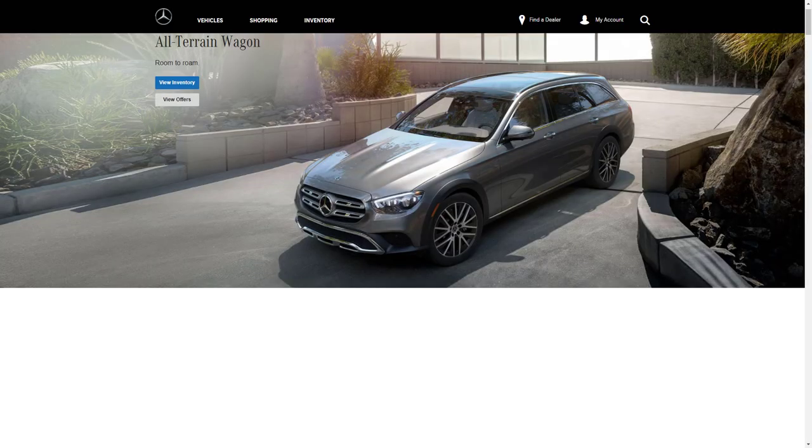Okay, let's jump into this build and price review of the 2021 Mercedes-Benz E450 All-Terrain Wagon.